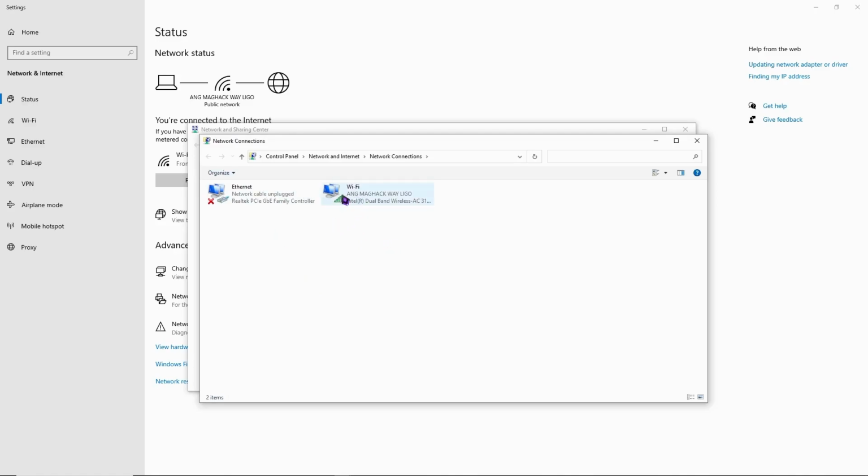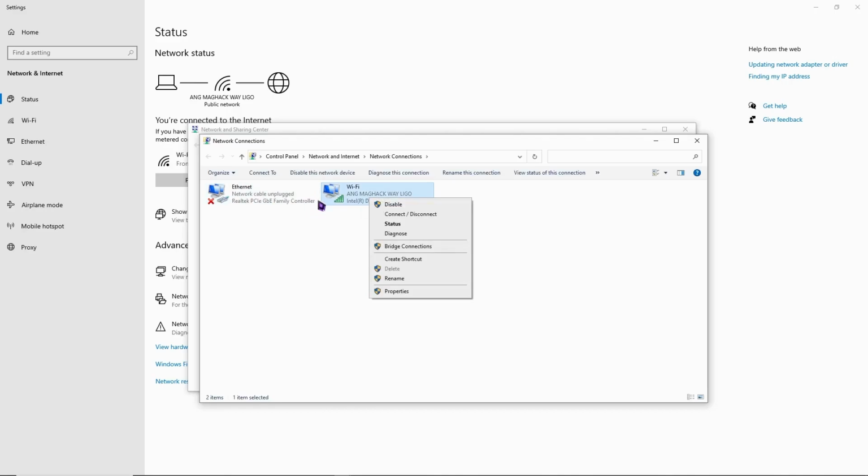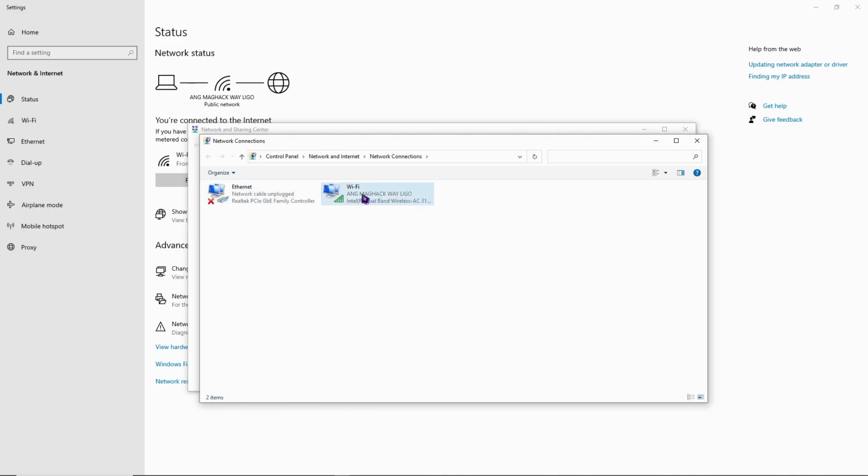And as you can see, I'm currently using Wi-Fi, so make sure that you have this enabled. And to enable this, simply right click and click here on enable. It should have it right here. As you can see, this one is currently disabled. So you want to enable this by right clicking, but as you can see, I already have mine enabled and I don't have an Ethernet plugged into my computer. And yeah, that's basically it for this step.